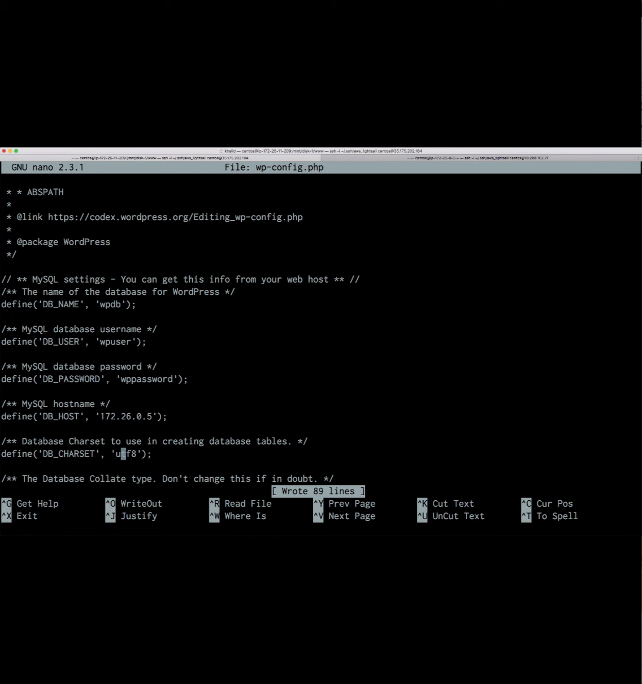Next I need to go to the DB instance and access the instance and create a database with all these names and values that I put in this config file.